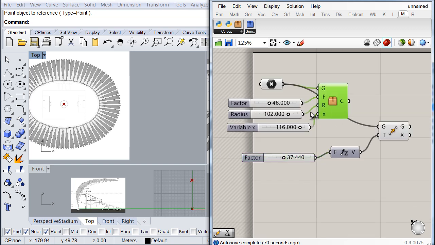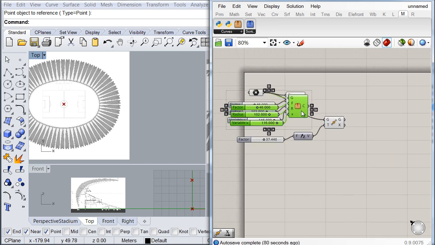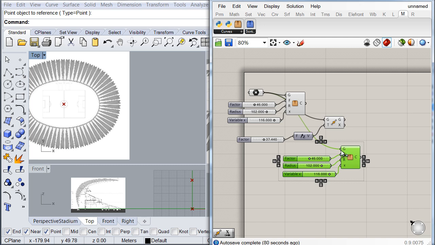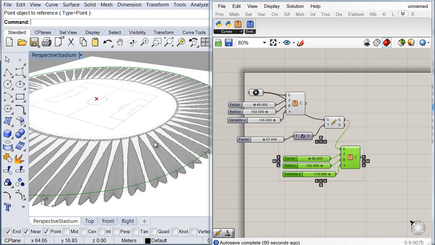Then we're going to go ahead and select this oval component and these variables that we have over here and create a copy of them and connect them to our move component over here. So in this way we have now a second oval at the top part.